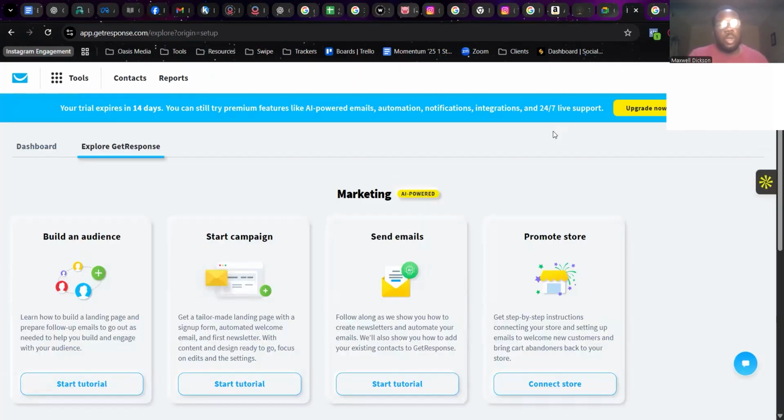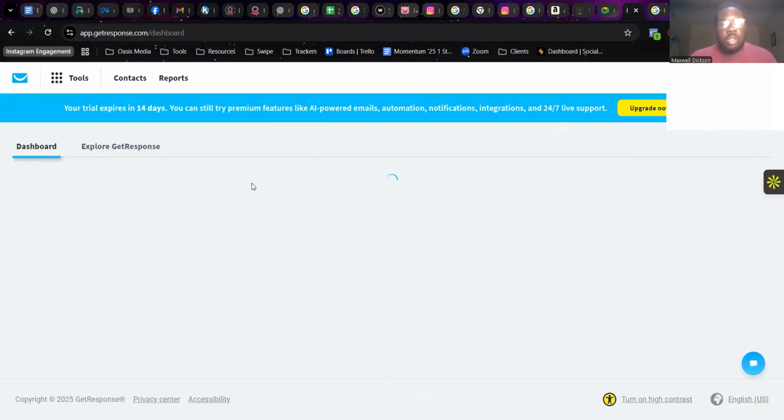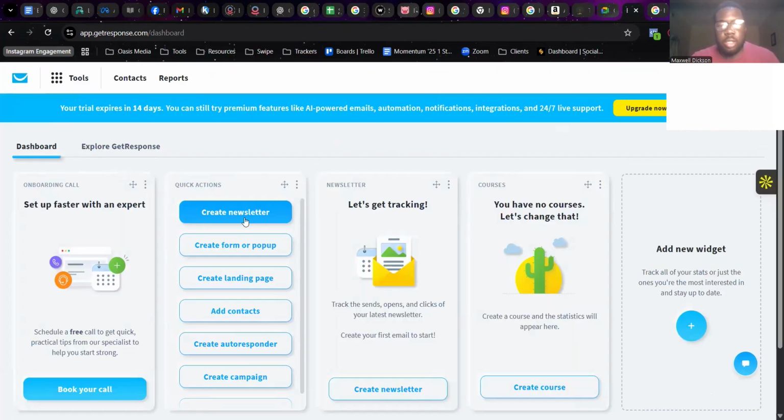Okay, so once you're in the main dashboard, I'm going to show you exactly how to navigate it. GetResponse is pretty simple. It has the main dashboard here, which will show you exactly how you can start. You can create a newsletter, you can create a form or pop-up, you can create a landing page. It also allows you to build courses in here.